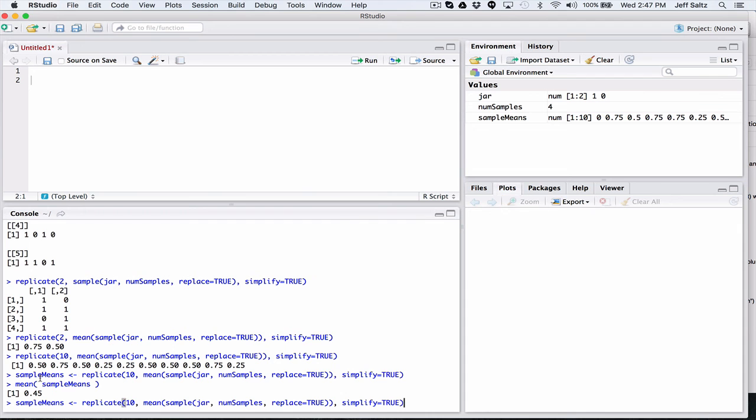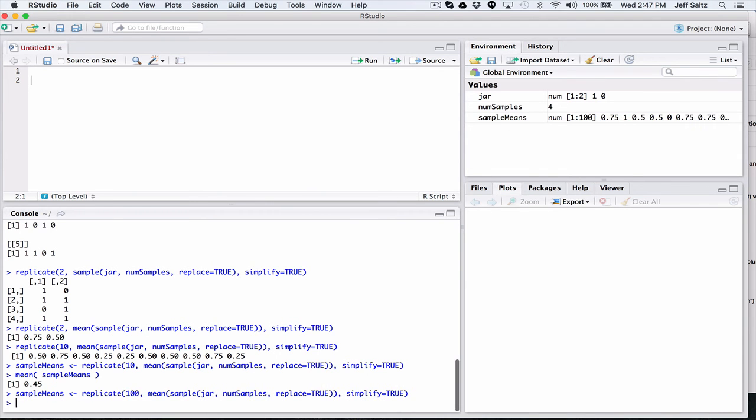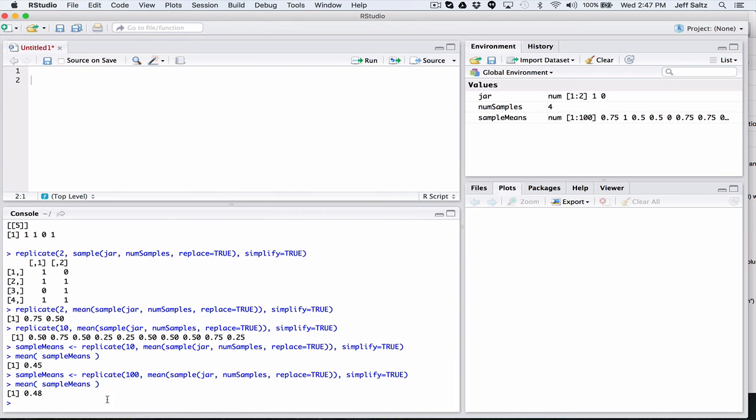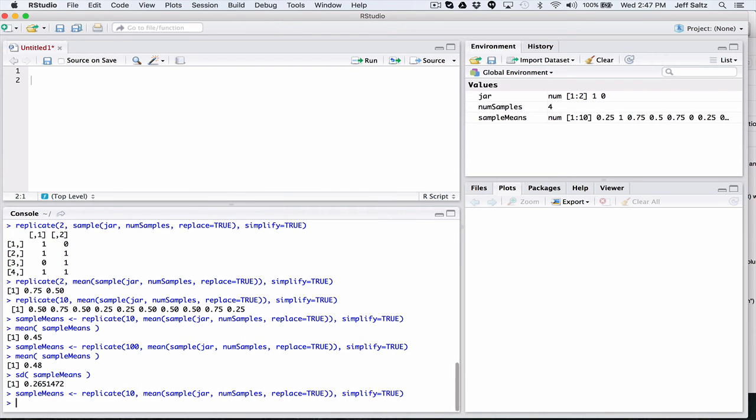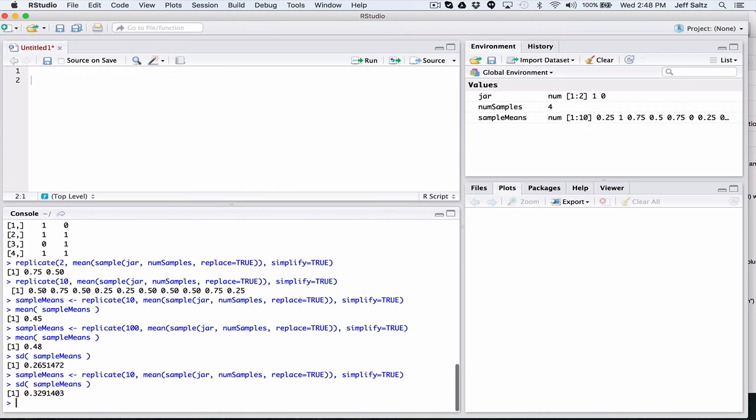So if we repeated this with 100, see now we're closer. We can also do things like standard deviation to get a feeling for how spread out things are. So that's the standard deviation. And if we made it back to 10, standard deviation is larger, right? Because we've done it less frequently. So we'd expect more variation in the numbers.